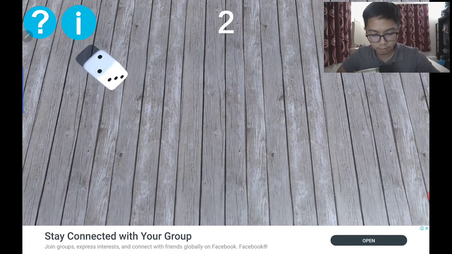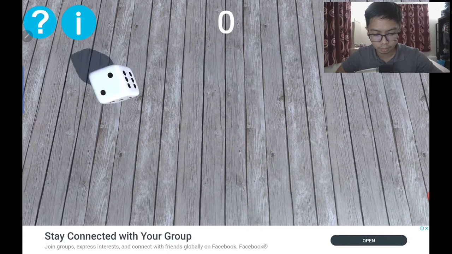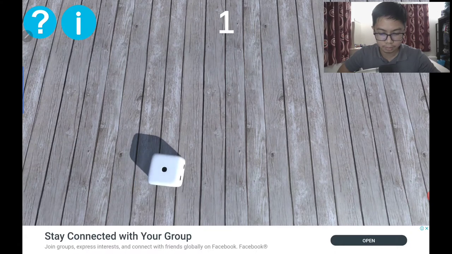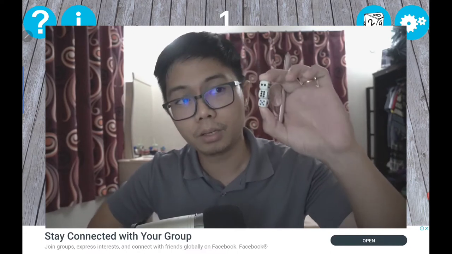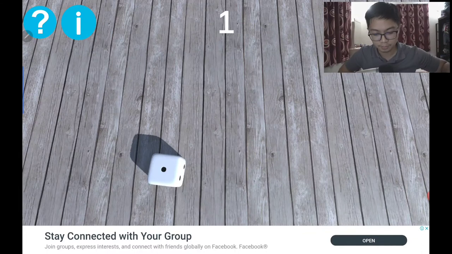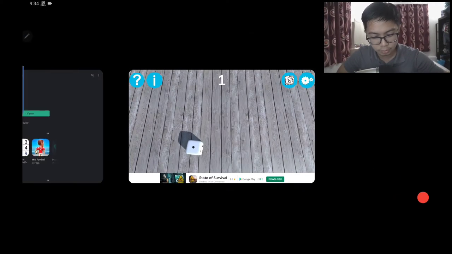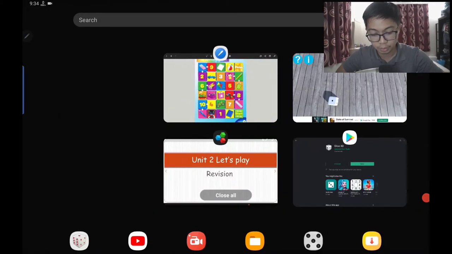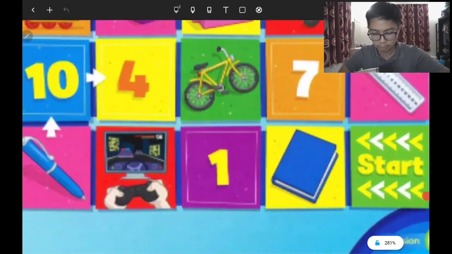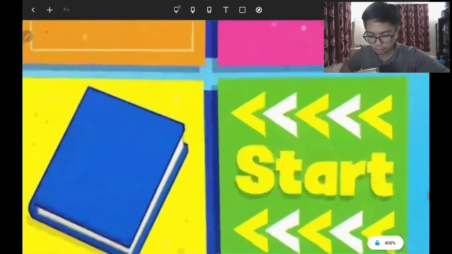And you got the number, and touch the dice, roll it, and you have another number so that you can play, just in case if you don't have. But if you have these dice, that's better. After you downloaded that app, then you can play this game starting from this point.